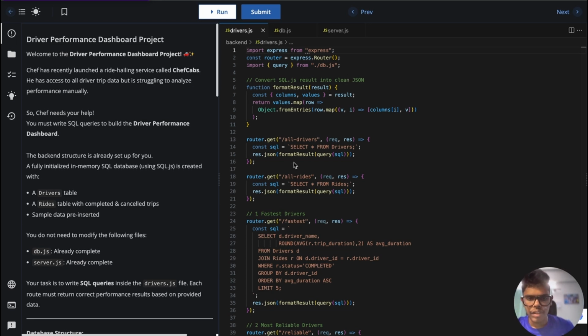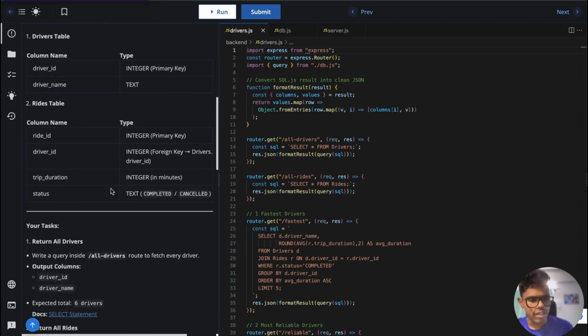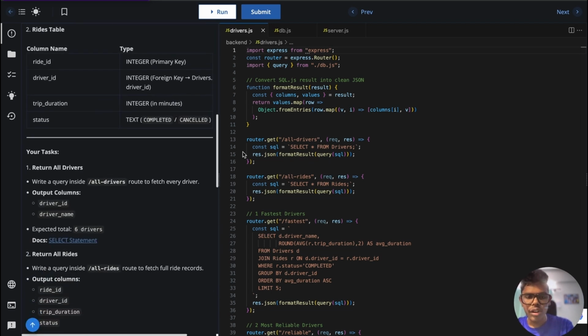The first thing says return all the drivers. To return all the drivers, we use a query called select star. Select star basically means select everything from drivers, which means select all the drivers. This returns all the drivers. The first query is done.